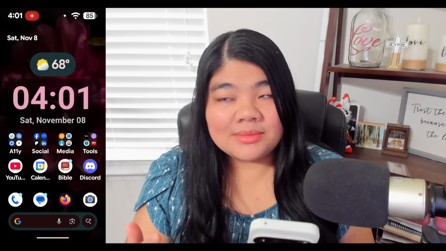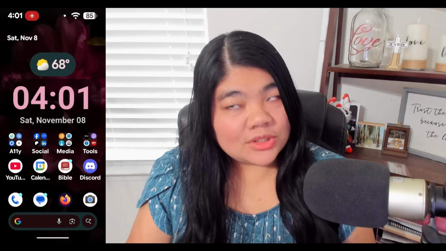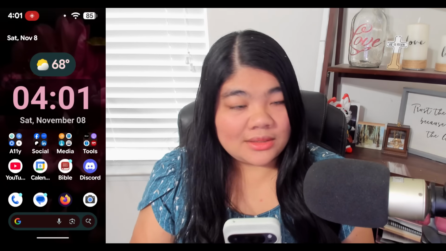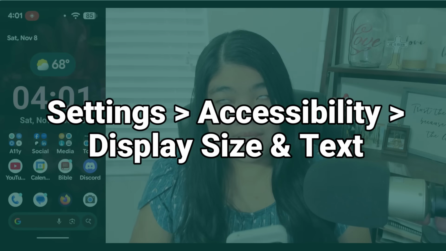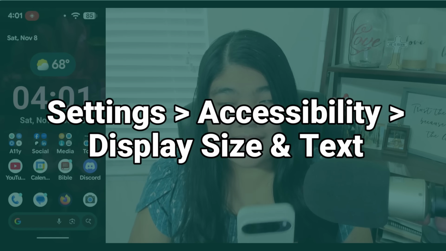But before we do that, a very important reminder is that with Android, depending on the brand of your phone and the model, things can be different. Also, it depends on your Android version. Alright, so here's my phone, and the first thing we'll do is enable the setting. You'll want to go to Settings, Accessibility, then Display Size and Text.